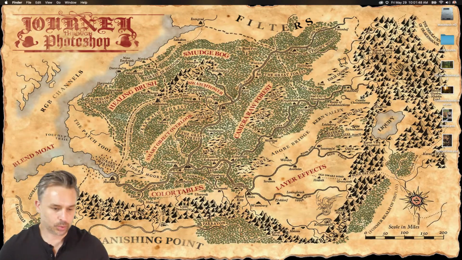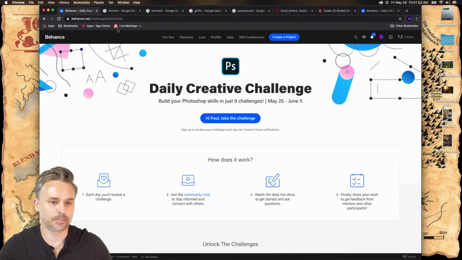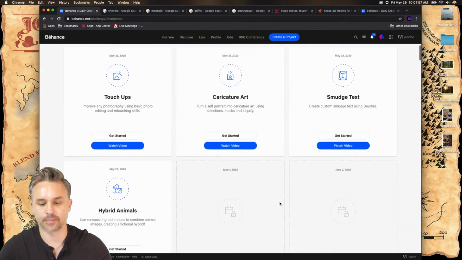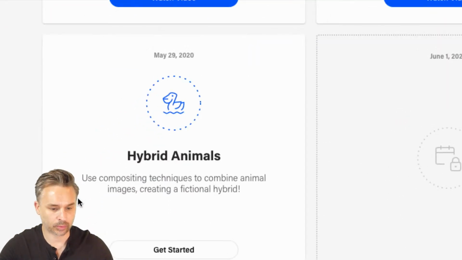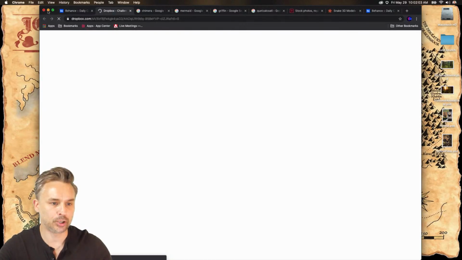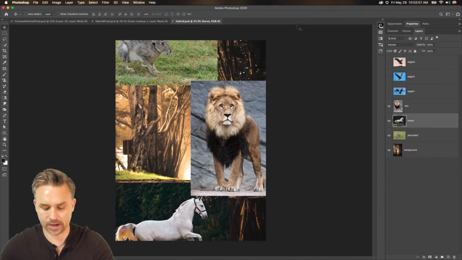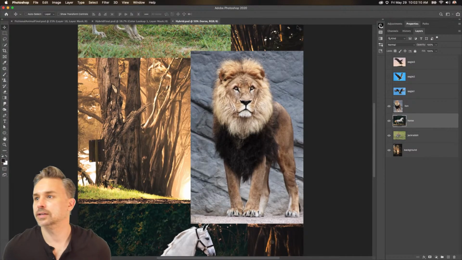So yeah, this is our journey through Photoshop. Just go to, of course, behance.net/challenge. Go to the challenge tab, basically, and this is what we're working on right down here. Compositing techniques, right? Download that file. Boom. We're there. We're in Photoshop with our file. So let's get this party started.